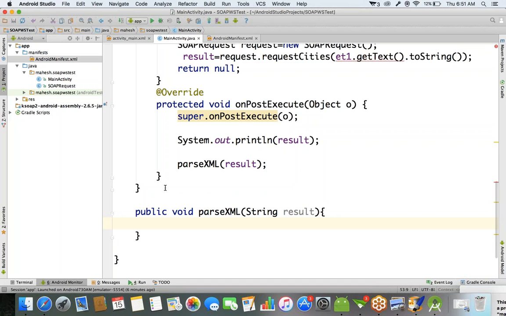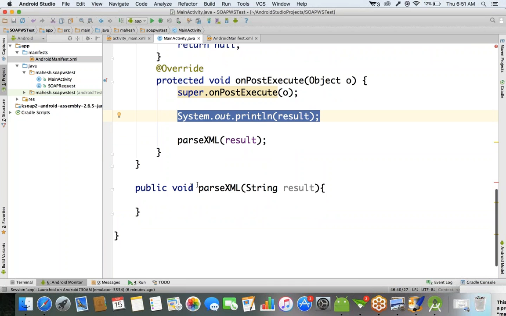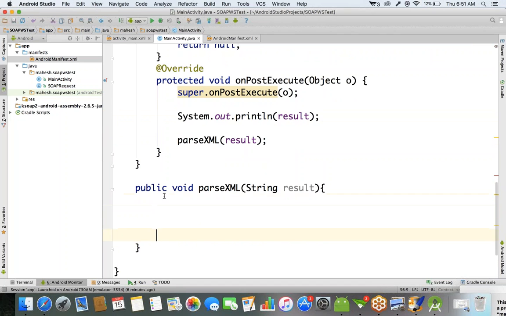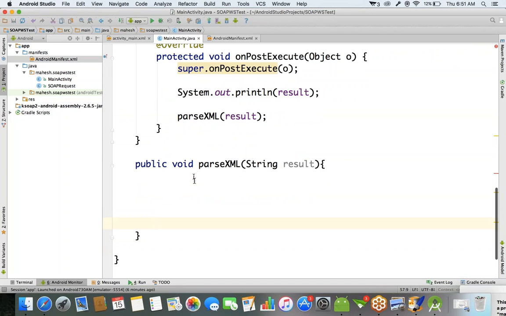Here we got the response from the server in a string format. I mean, the XML format data is stored in a string. So now we create the parseXML method. This method takes a response string, which contains the XML data.